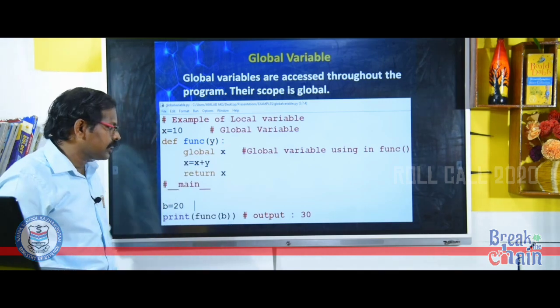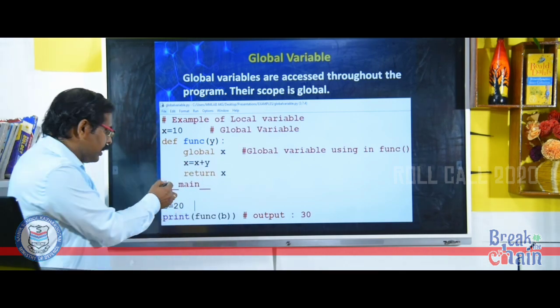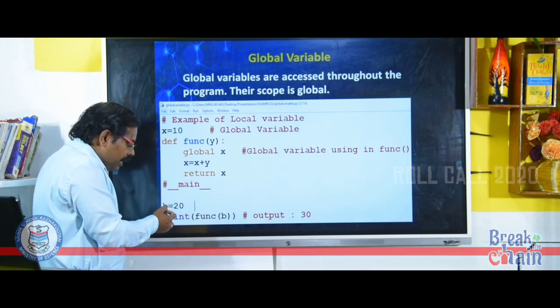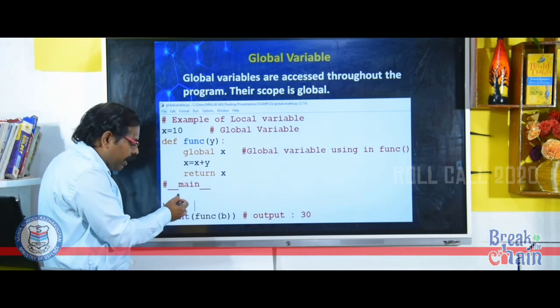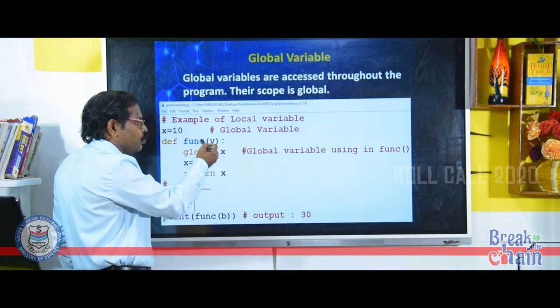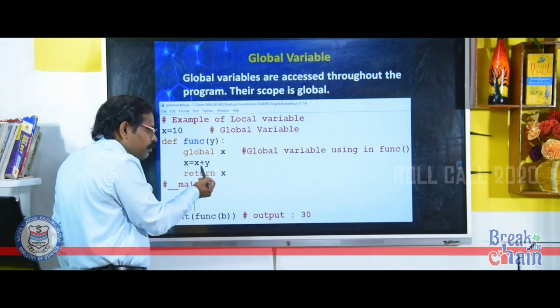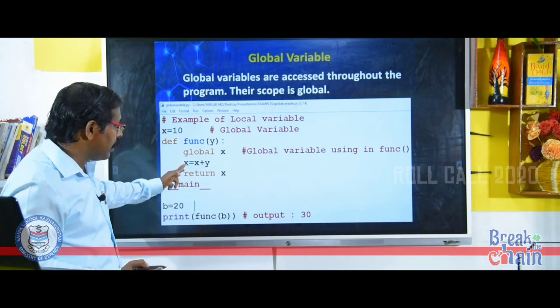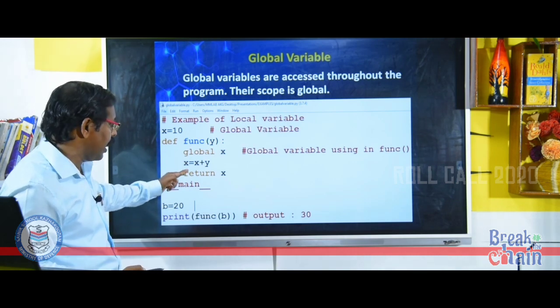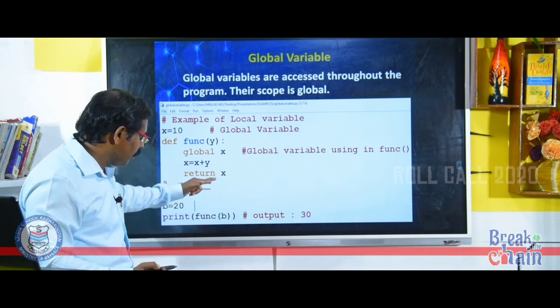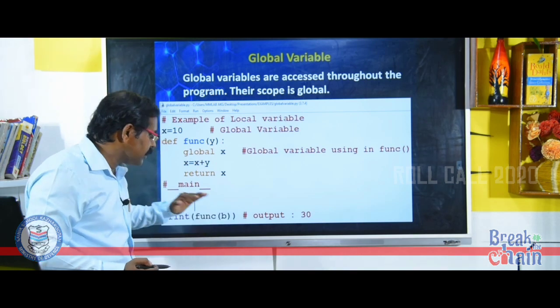Then x is equal to x plus y, return x. Look at the main program, the main part of the program: b is equal to 20, and 20 is passed to y. Then that 20 will be added to x. Here global variable x is changing its value to 30. So 30 will be returned back, and here it is displaying.